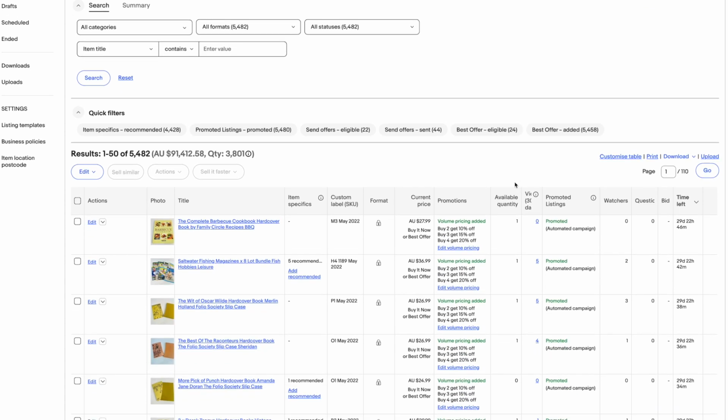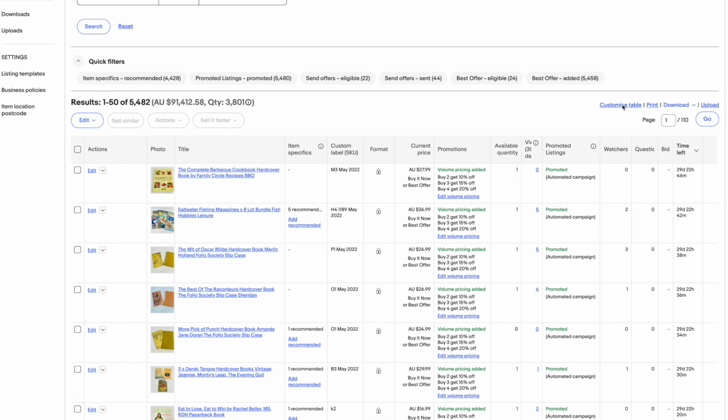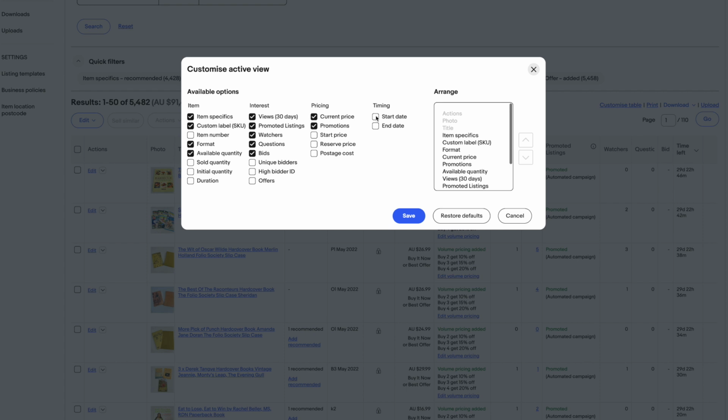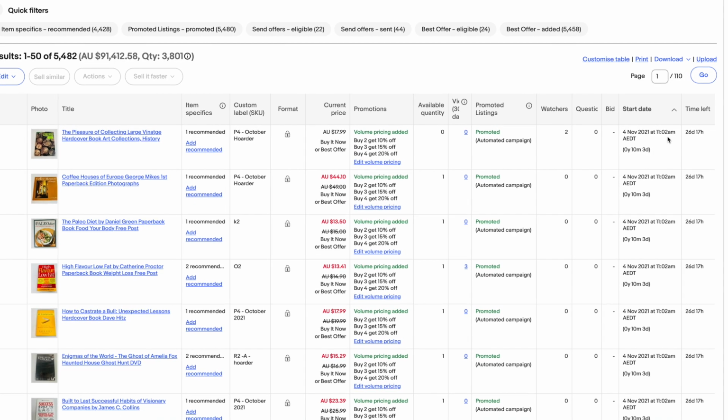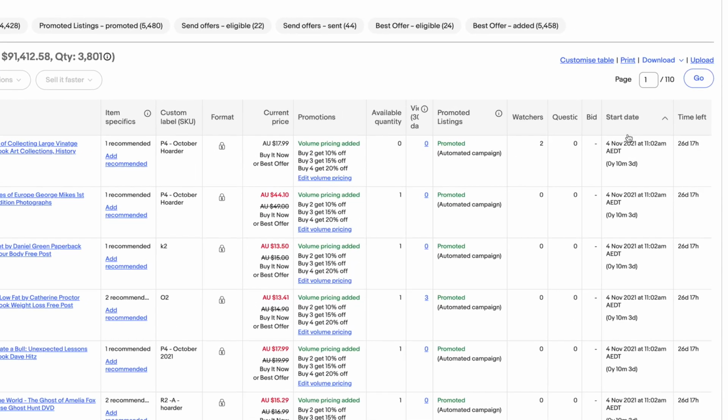You can actually customize your active listing screen by adding in a column that will help you search for all your active listings by the original date that they were listed. For anybody else who's like me who never even knew it existed, let's take a look. Go to your active listings, come down here to customize table, click over here to the start date, press save. So now you can actually view your active listings easily by start date.